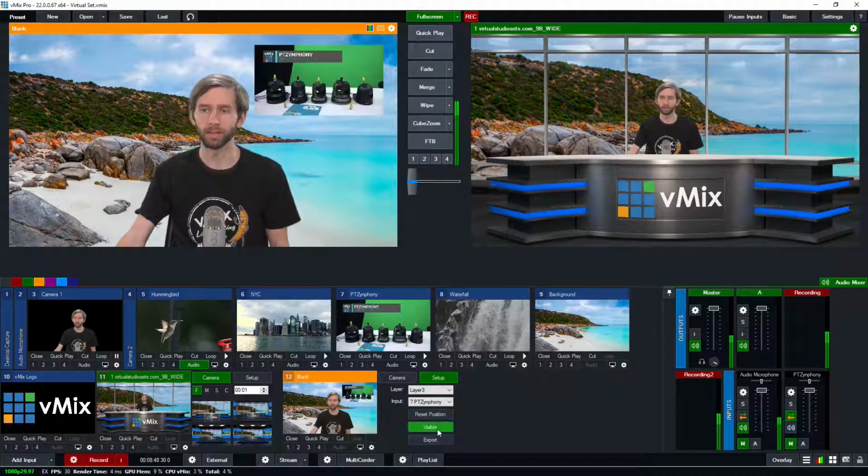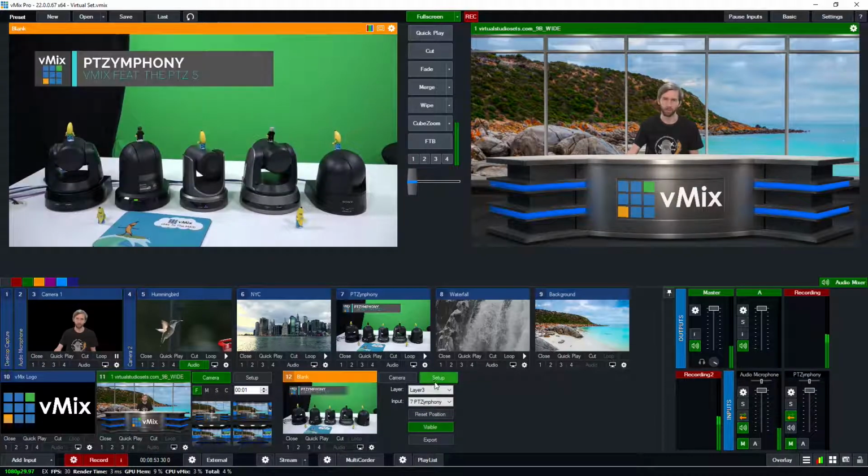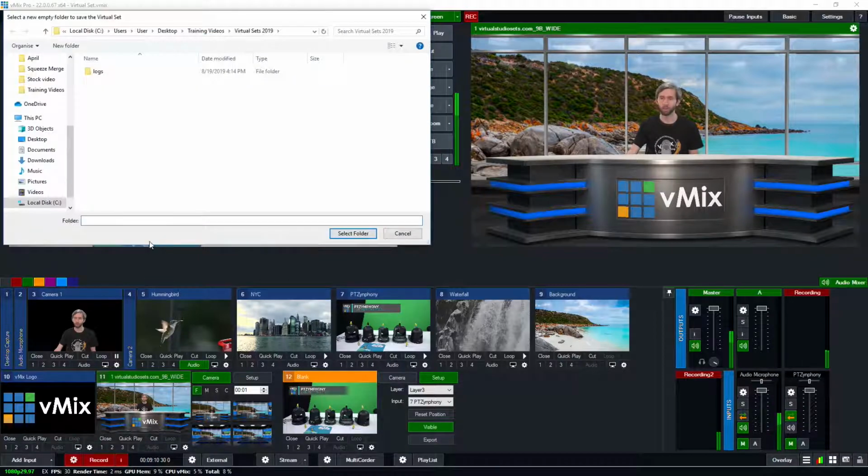I can also make layers visible and invisible using this box here. I can reset the positions if I want to, if I've moved them. So that's what you can do underneath each of the virtual sets. I can export the virtual set as well by clicking export. I can export all of the settings to a folder.